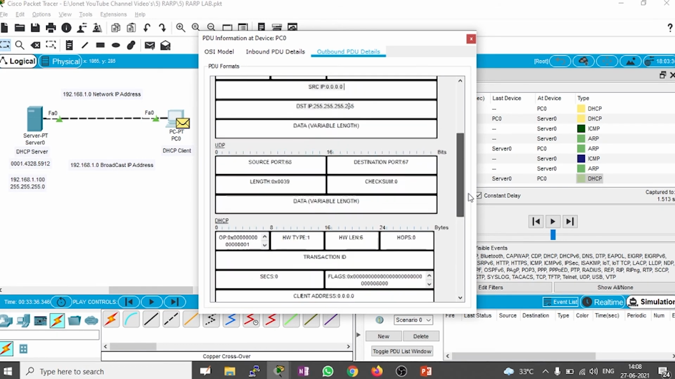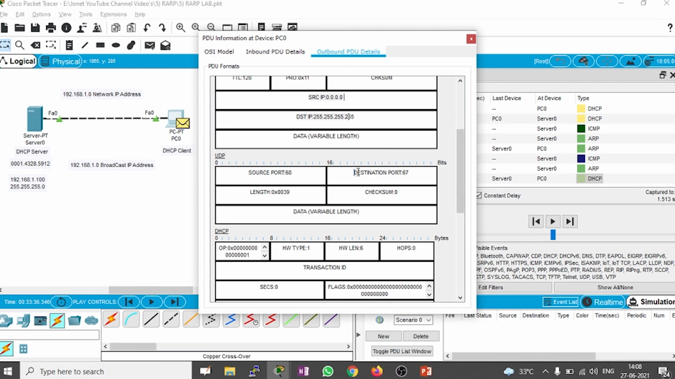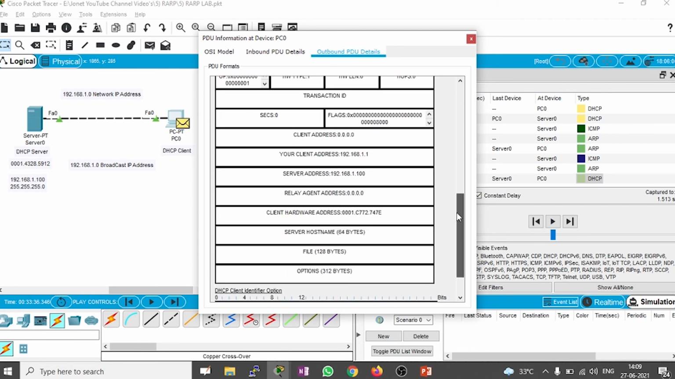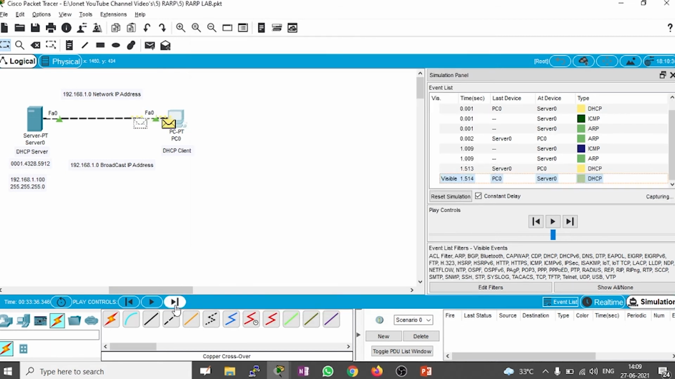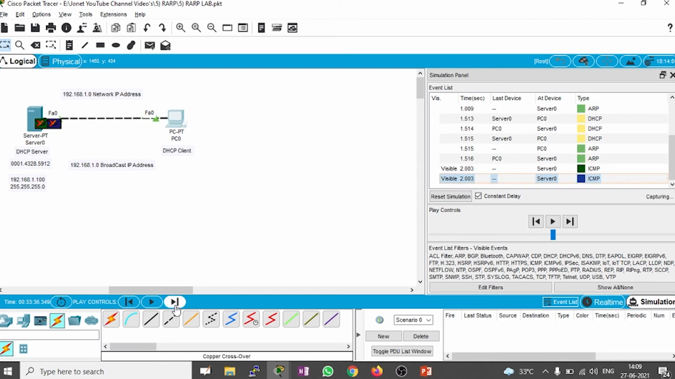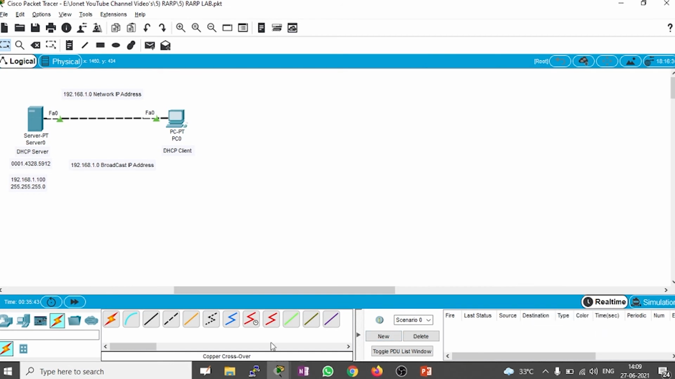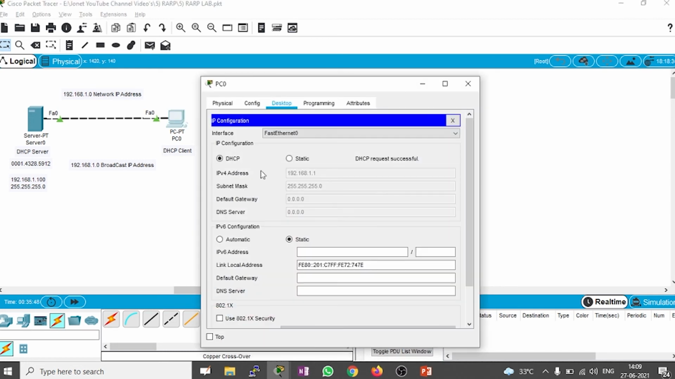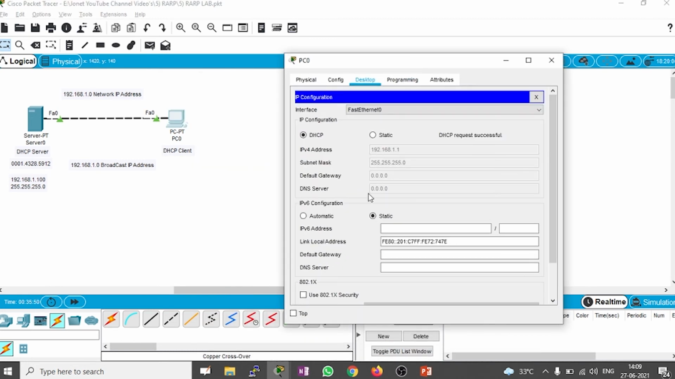We can scroll down and see at the port level as well the destination port number, client IP address, server IP address, and hardware address. Now fast forward again. The communication will keep on happening until the DORA process completes. So I am going to real mode. Once the DORA process is successfully completed, our client will get the IP address.